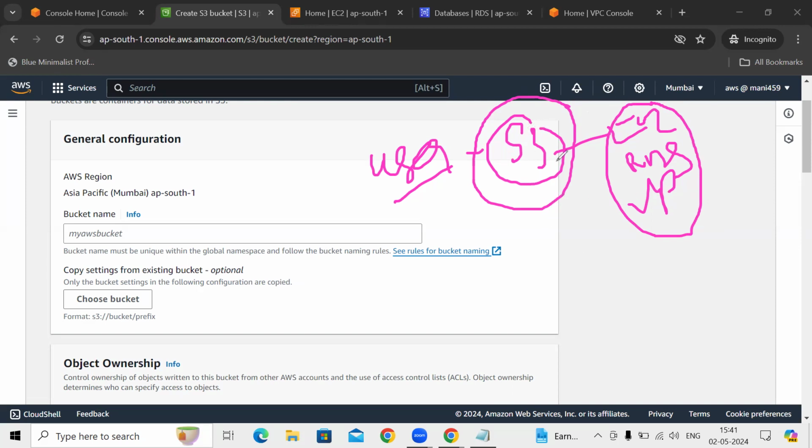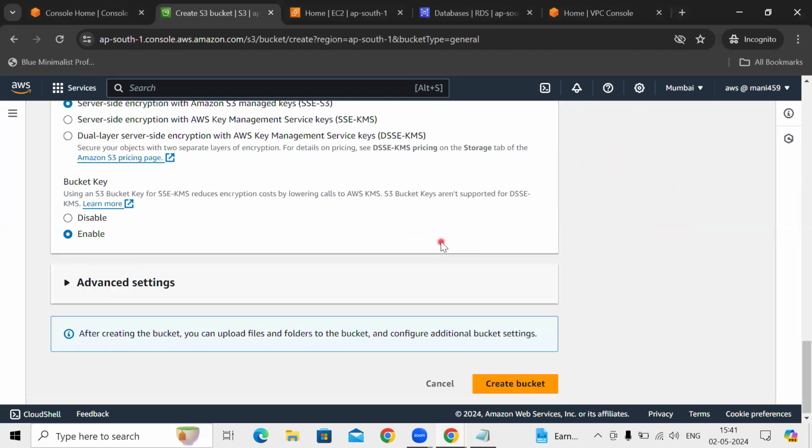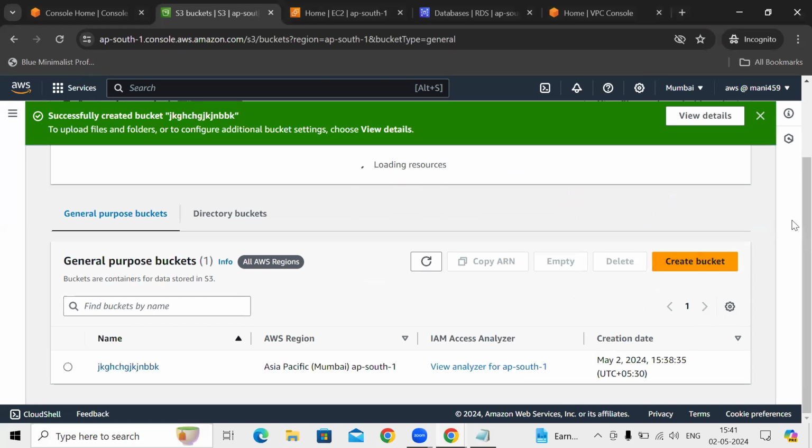Forget about how to create an S3 bucket for now; you will all learn that in the coming sessions. Come to this S3 module. I hope you got it, guys. Here I am giving one random name. I am simply scrolling down, and in the last corner it will show you Create bucket. I am clicking that Create bucket, guys. See, the bucket got created successfully with the random name I provided.